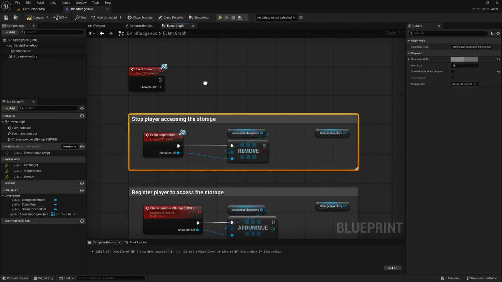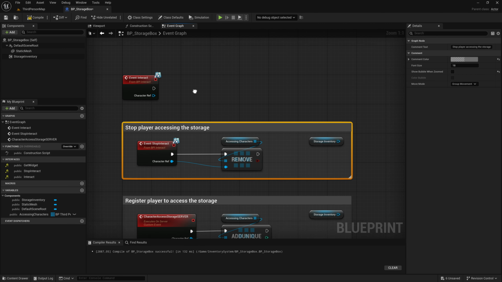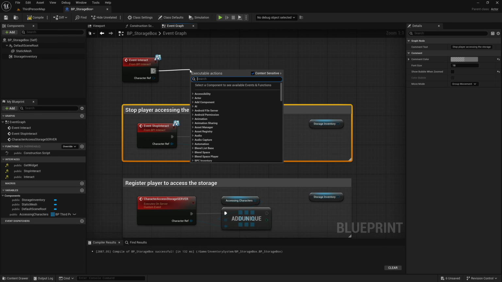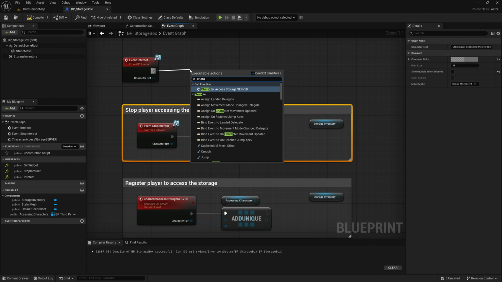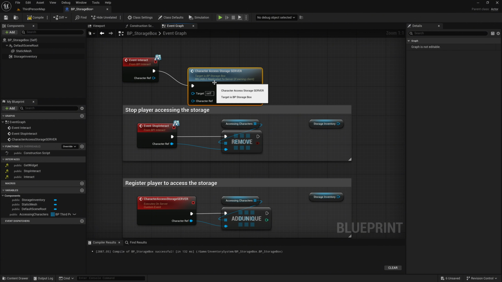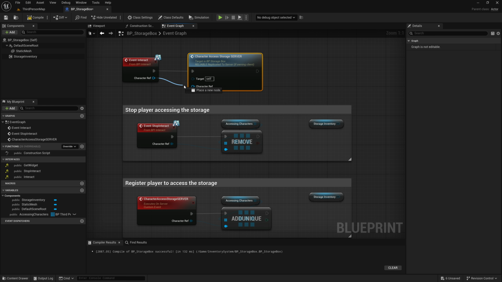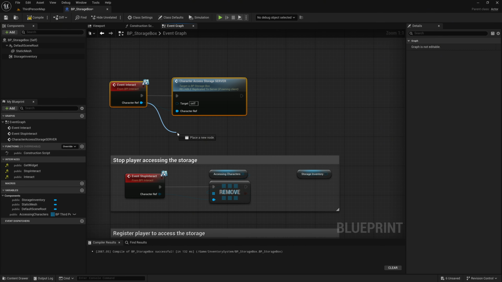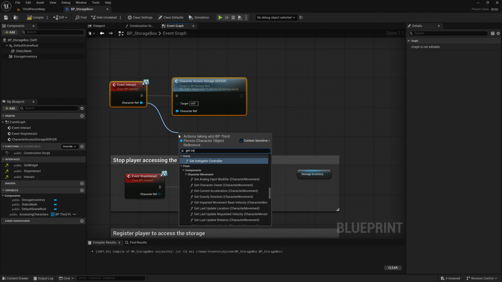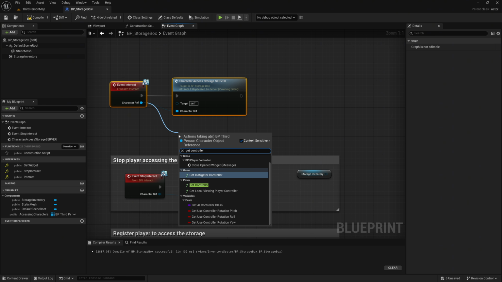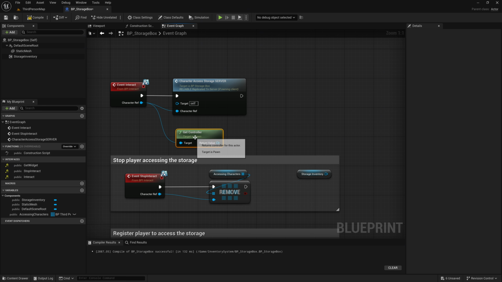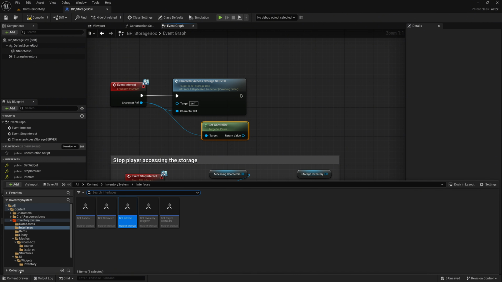Next, connect the execution pin from the interact event to the character access storage server event and link the relevant character_ref pin. Drag the character_ref pin from the interact event and search for the getController node. Since we need to trigger an interface function on the player controller to manage the widget and the interaction logic for our storage actor, we will create this interface now.